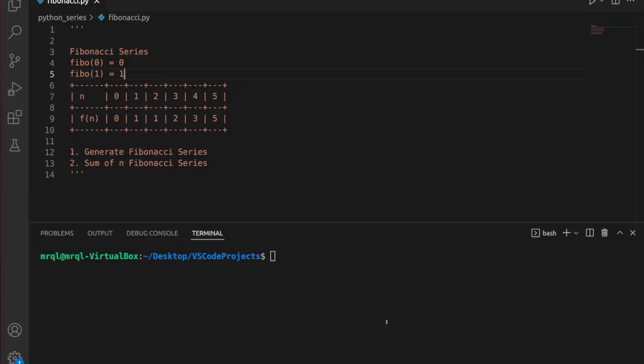Today we are going to learn the Fibonacci series. You just need to remember the first two terms of the Fibonacci series. Fib of 0 is 0, fib of 1 is 1. Then you might think, what is fib of 2? It is the addition of the two numbers before it.